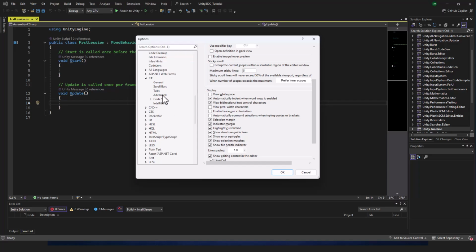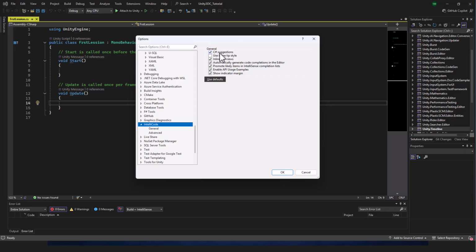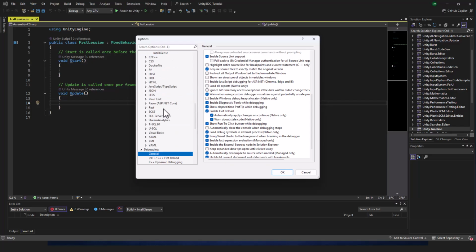C#, scroll bars, this is the radio button, if it is not clicked, click it, and then you can see, if you keep the minimum, narrow it, it will minimize the size. So why it is needed, I will show it. IntelliCode C# suggestions, it will suggest you. Let's start. Later, if it is important, then I will enable it and show you. Okay, it is not required right now.